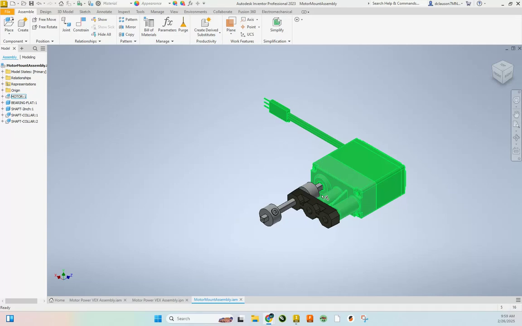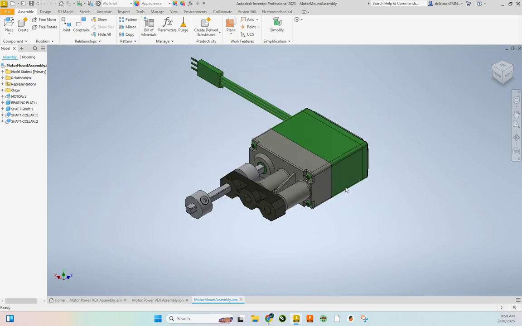Good morning. We're going to talk about how to make a presentation file today. And I want to show you a few things. We're actually going to use this really simple assembly. This is part of our robotics, our VEX robotics parts.